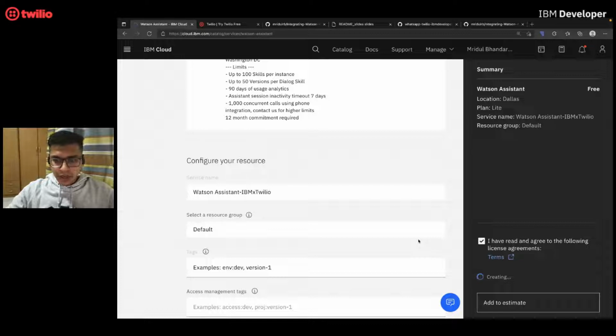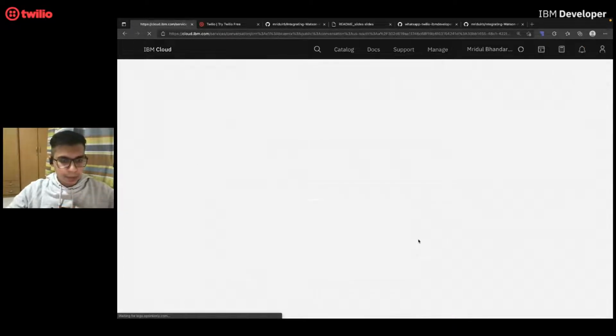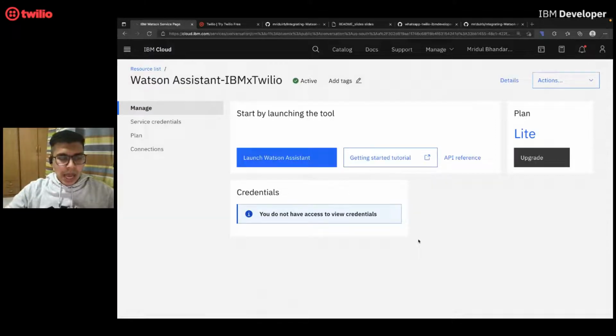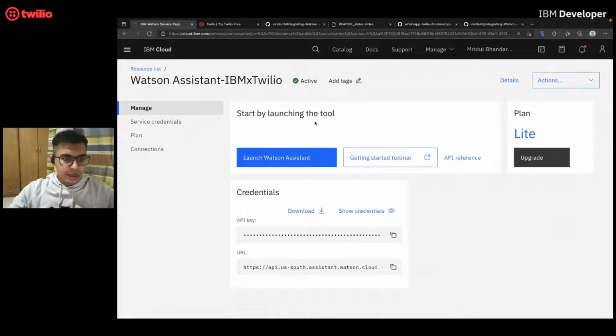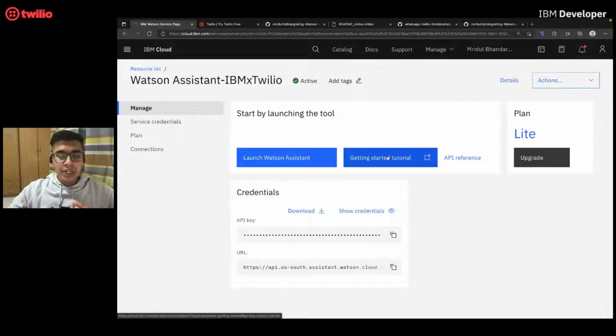Until it finishes creating, you can also go ahead and create your own Watson Assistant service. Once you're done, you should load this page up, where it shows the option to launch the Watson Assistant service. While everyone is creating a Watson Assistant service, we can look at a few things. If you want to see a get started tutorial for Watson Assistant, you can click this link over here, and you can understand more about Watson Assistant and cover the basics.